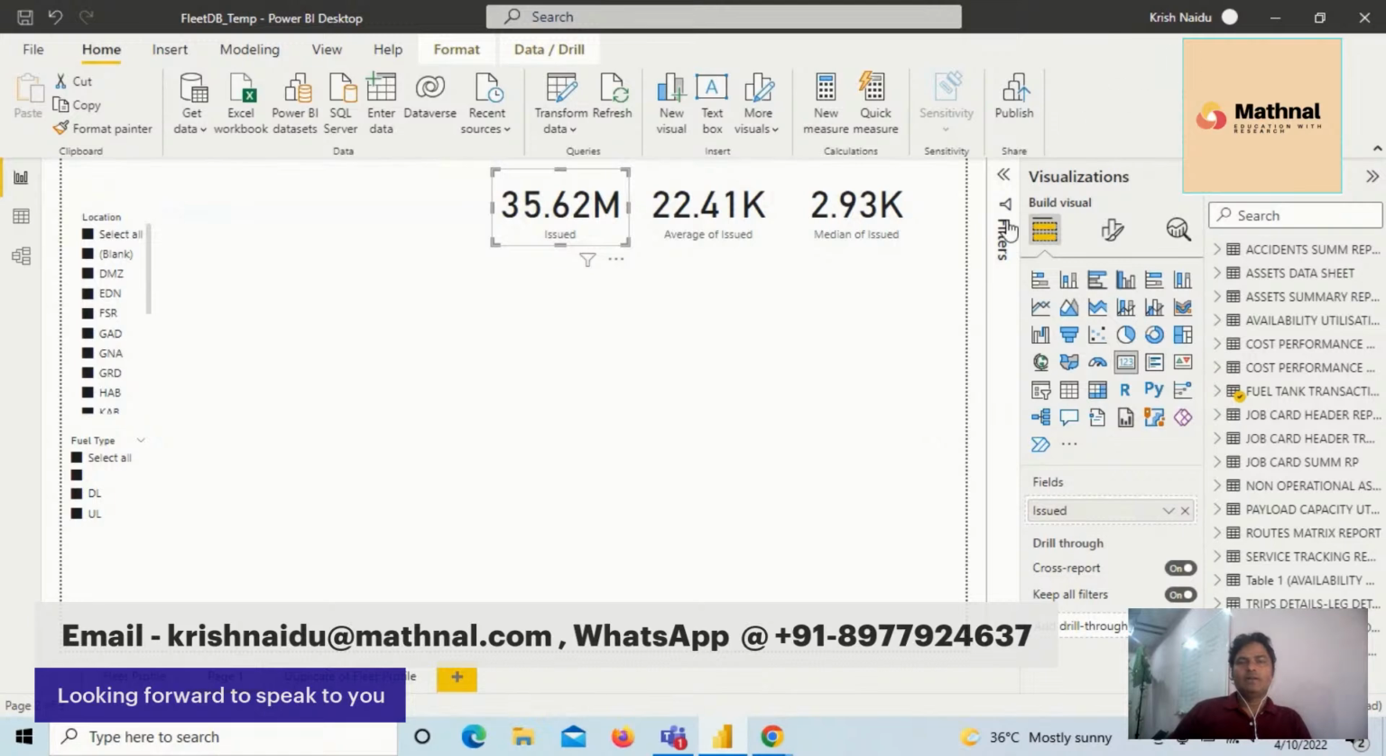So I have done some calculations over here. Suppose I take a card from here. This is a card. I'll drag this card onto this window.